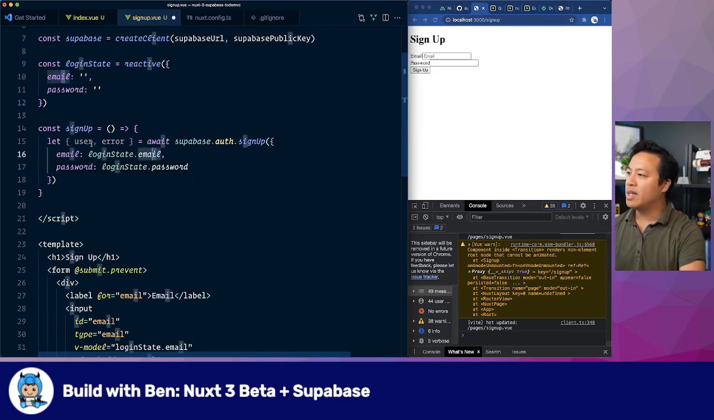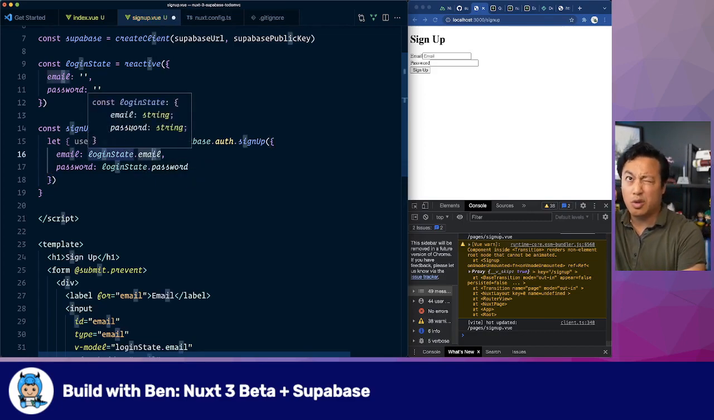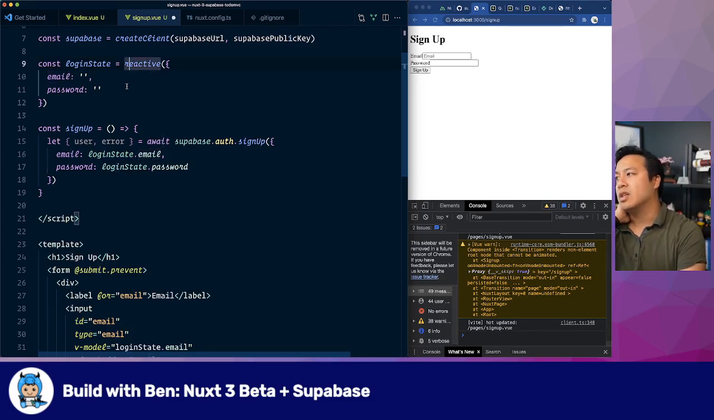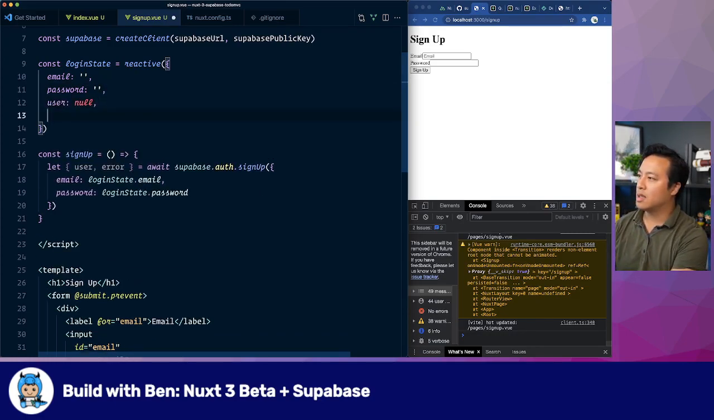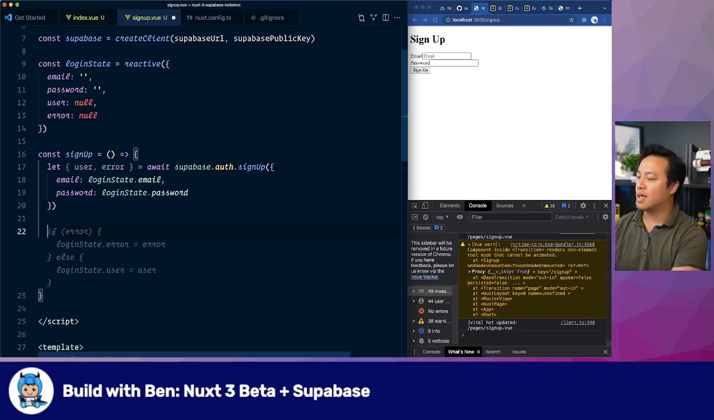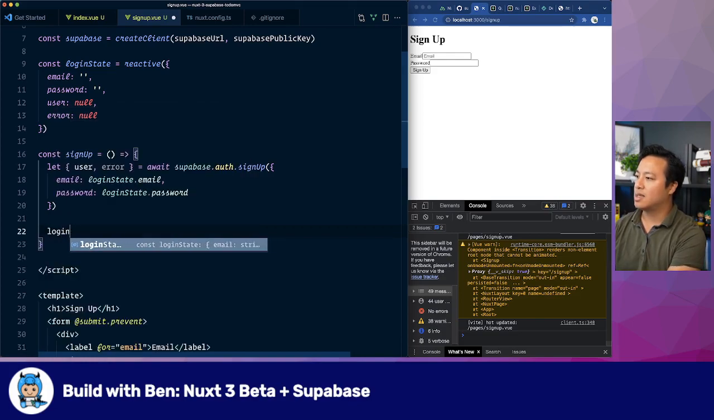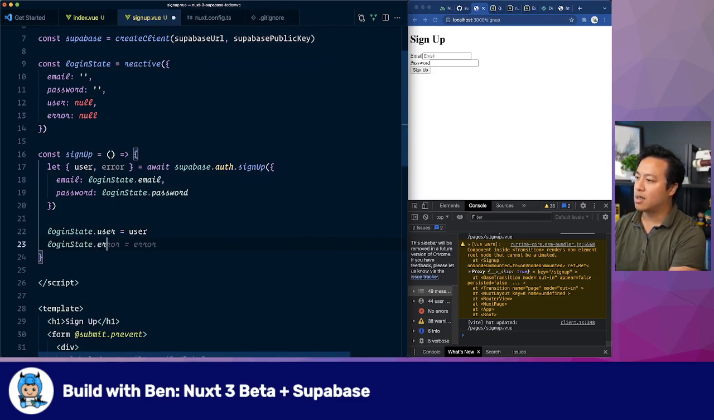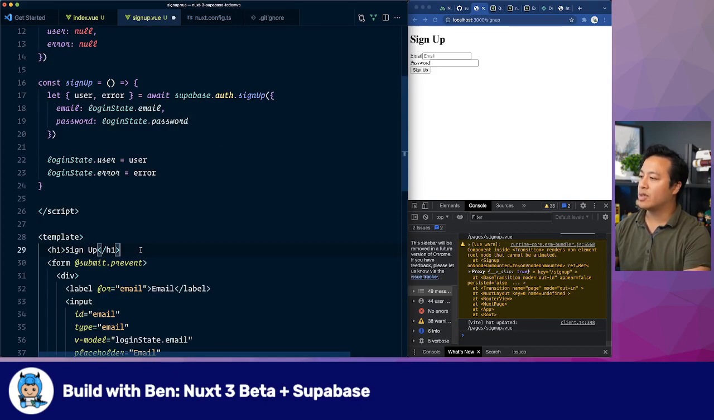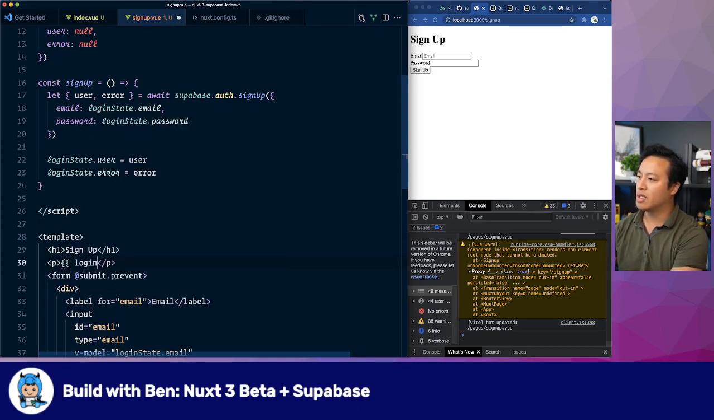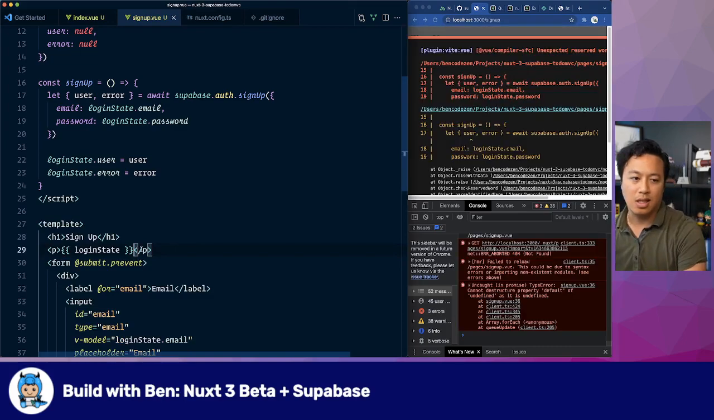And then when it does that, it's going to give us two bits. So it can be either the user or the error. And so, okay, for the sake of just seeing what happens, we'll just null this one and error will be null too. And then we can say login state.user equals user, login state.error equals error. And then once again, for the sake of making sure our login is actually working correctly, login state here.